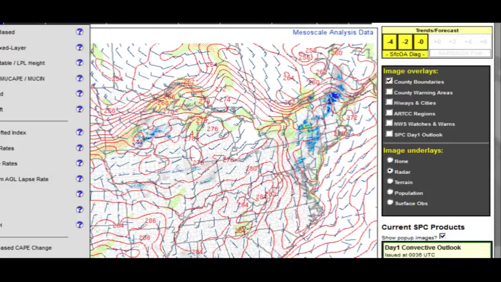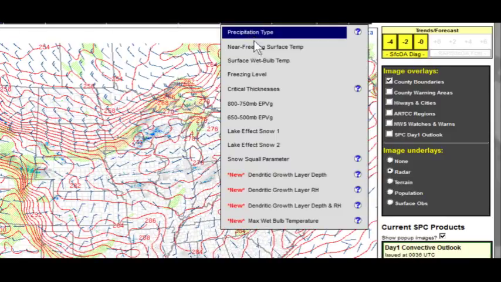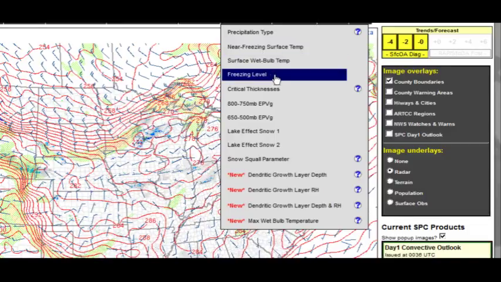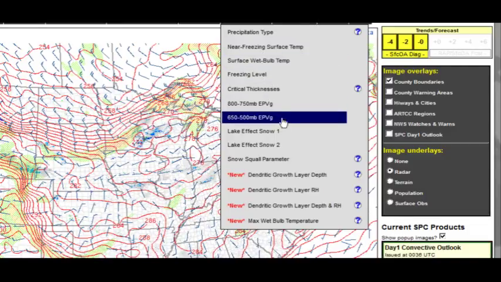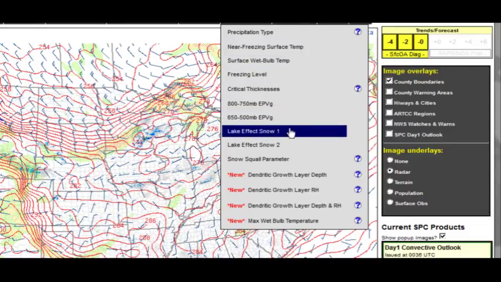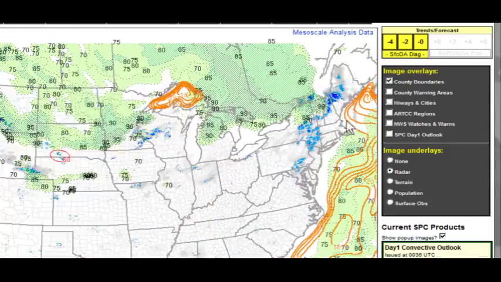Okay, anything else to look at? Let me take a look. I guess I would take into account weather concerns, winter weather. We've got this cold air coming down. Let me see if there's anything that we might want to look at here. Lake effect snow. I've never looked at these. I wonder what those do.